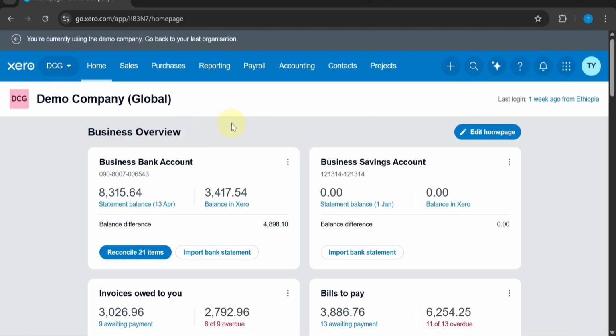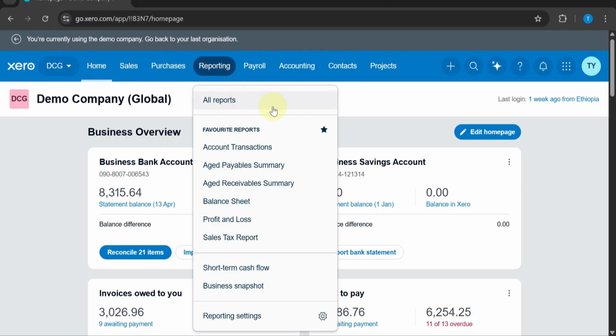Start by logging into your Xero account and landing on your dashboard. Once you're there, look at the top navigation bar. You'll see several options, but the one you need is labeled Accounting or Reports, depending on your interface. Go ahead and click on Reports to open the Reporting section.